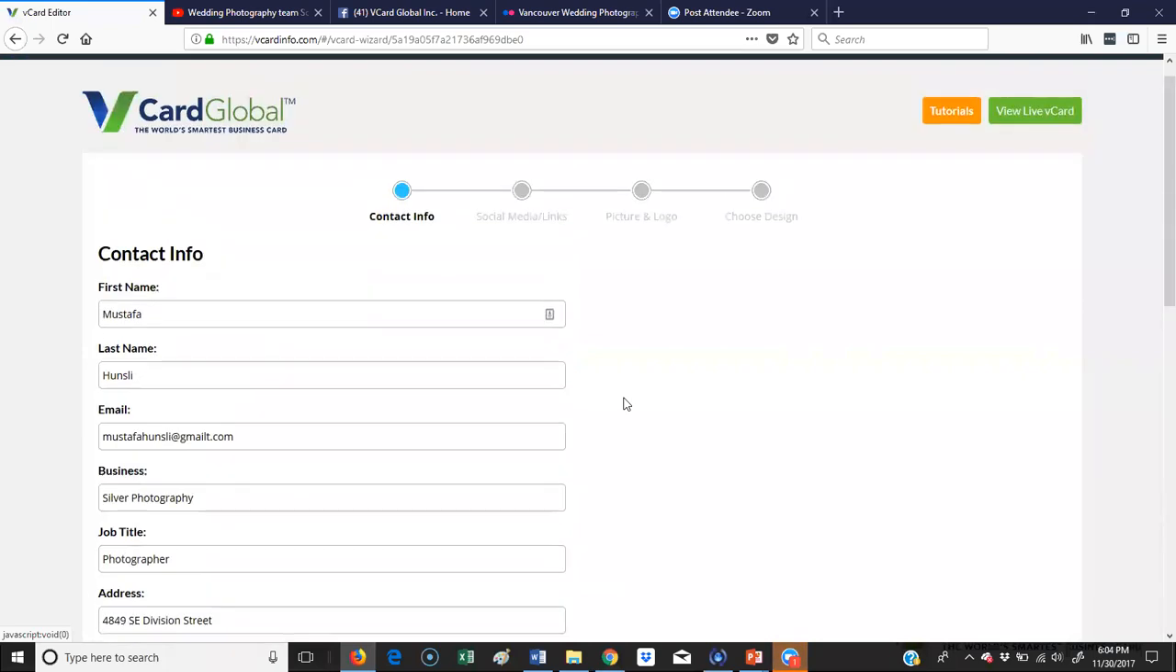All of this information that we're adding can be changed at any time. And when you update this information, anyone who you have ever sent your vCard to, or anyone else who's ever sent your vCard to, whoever has your card will have your most current information.